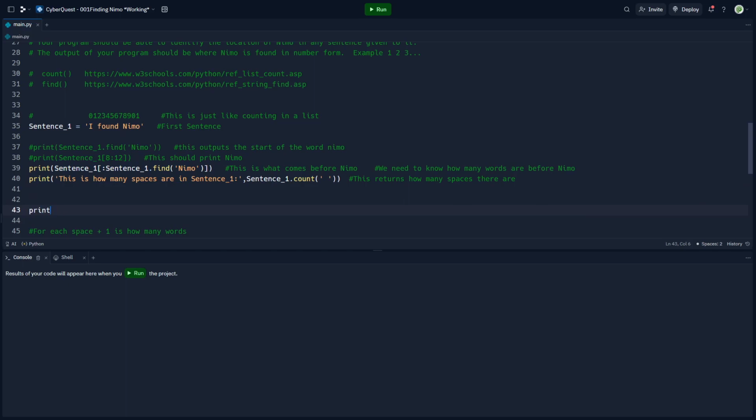So I'll say print, this is how many words come before Nemo. And I'll say comma this. So this is finding this right here. It says go to the sentence and start at the beginning of the sentence and tell me where Nemo is. So that's going to print out that beginning section before Nemo. And we want to count the number of spaces. So this is going to tell me how many words are before Nemo, based upon how many spaces there are.